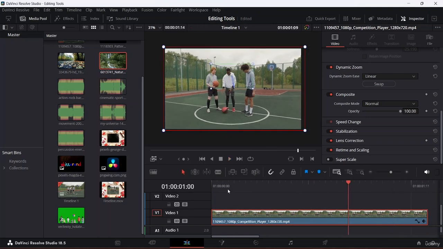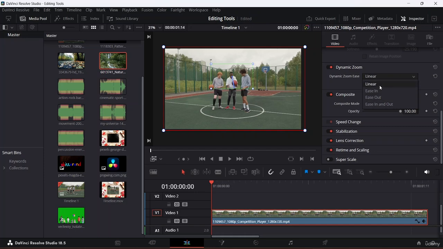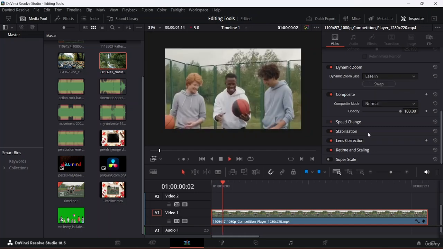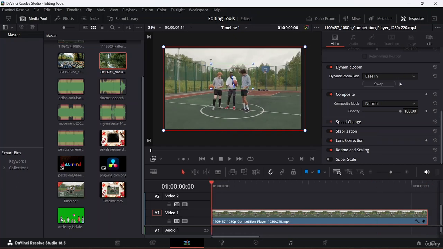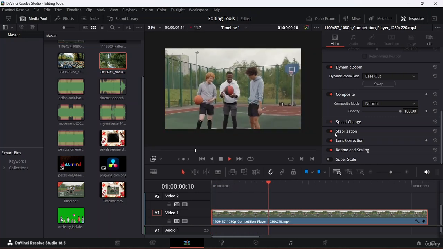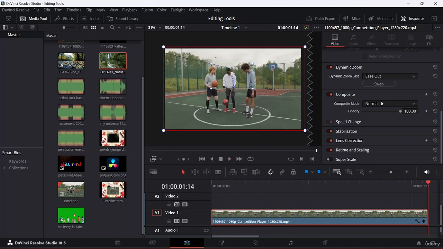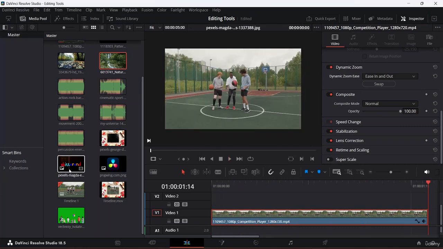But the same way, if I bring my playhead at the start and select the ease in option, here you guys can see the ease in option. And the same way, let's bring my playhead at the start again. If you do want to apply the ease out, okay, let's play. And this is the ease out option. And lastly, I do have the ease in and the ease out option. Let's play this thing. And this is the ease in and the ease out option right over here. Okay, so that is the usage of the dynamic zoom.